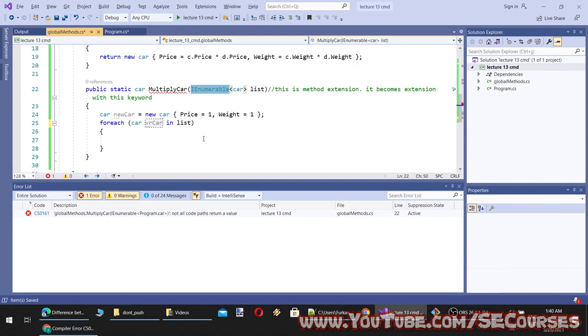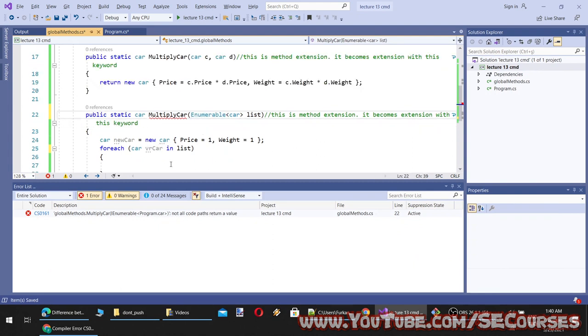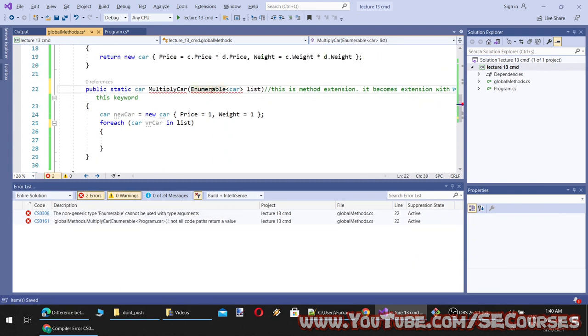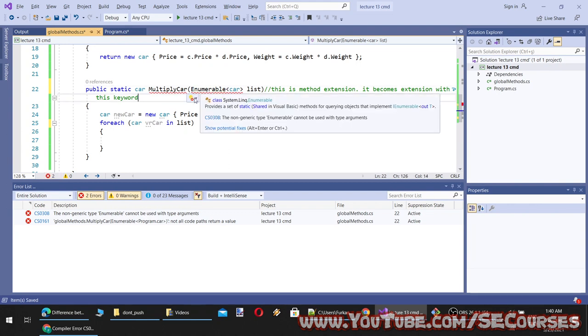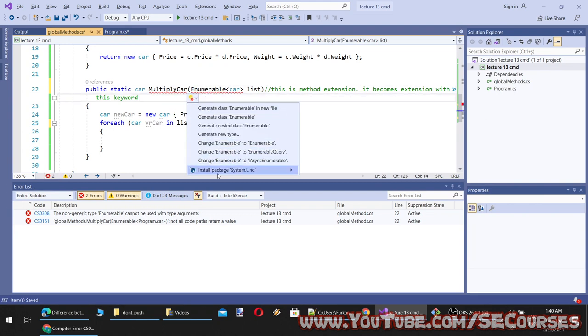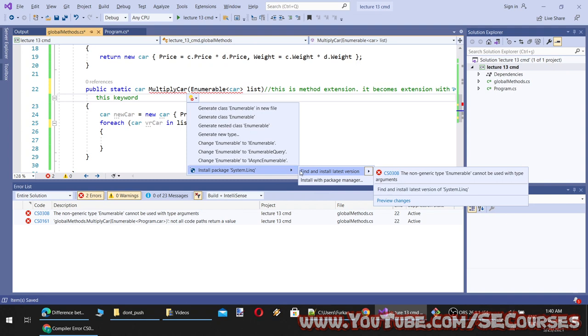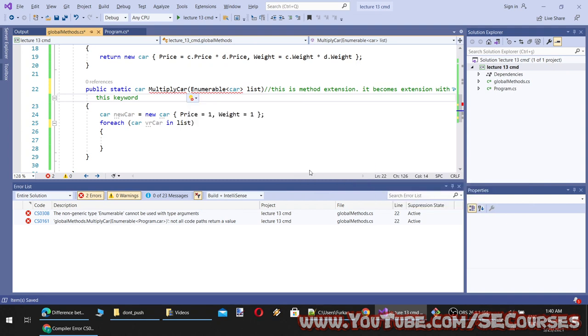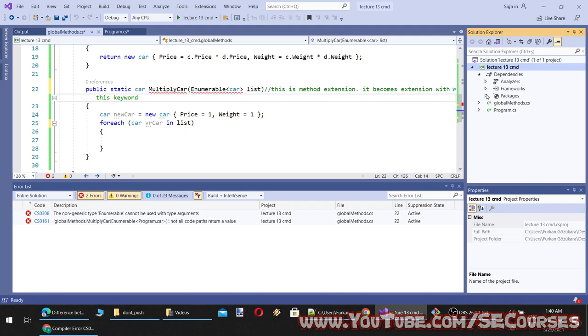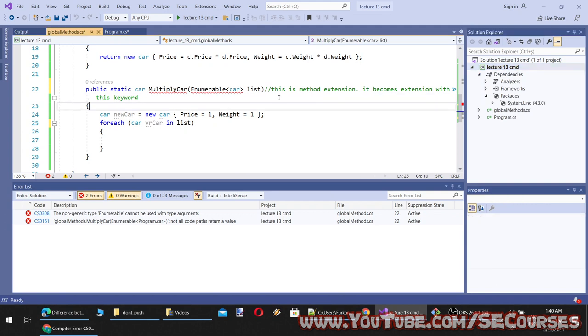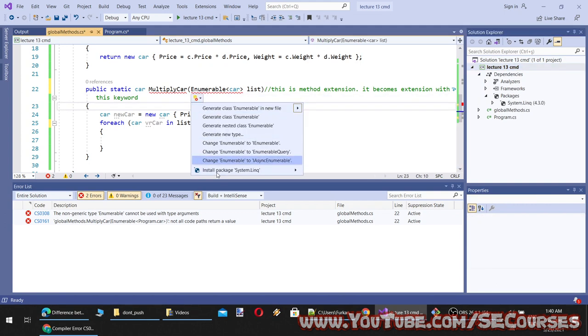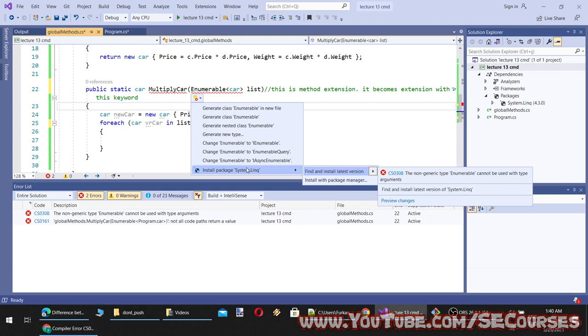Okay, so actually we should use Enumerable instead of IEnumerable, but now it will tell me to use Enqueue, and to use Enqueue I have to install a package because it is not available by default. So I am adding the Enqueue package right now. You see System.Enqueue, and now, okay, why is it not available?